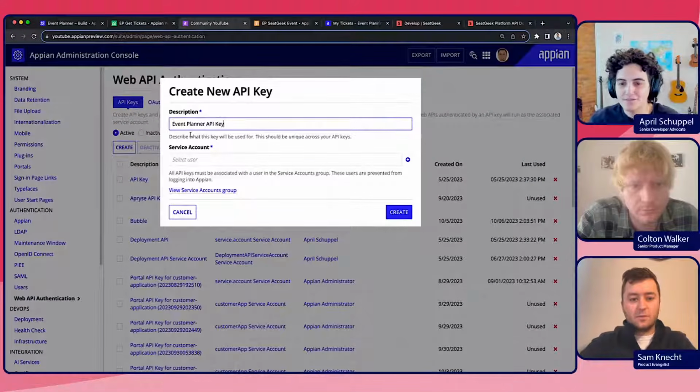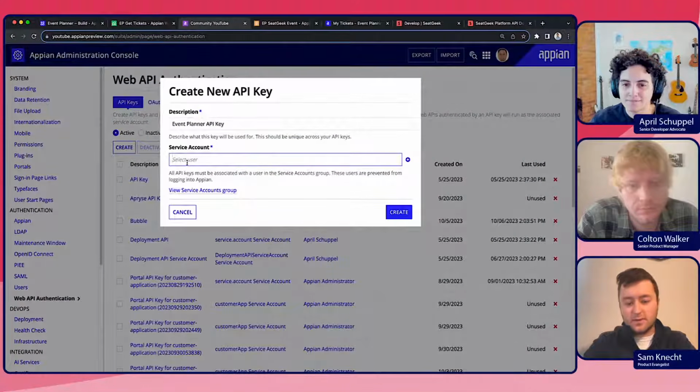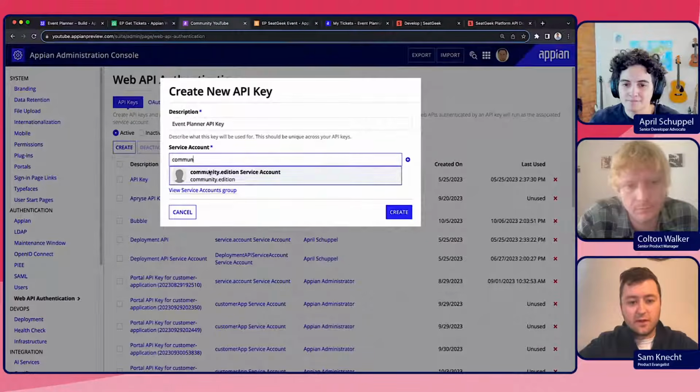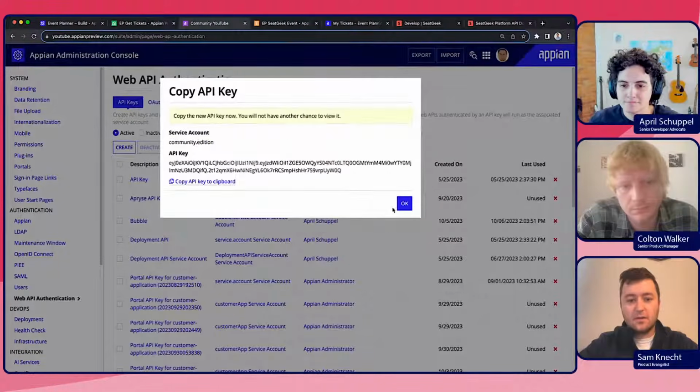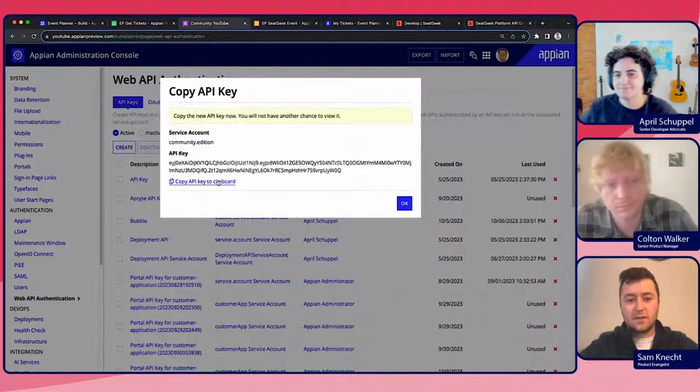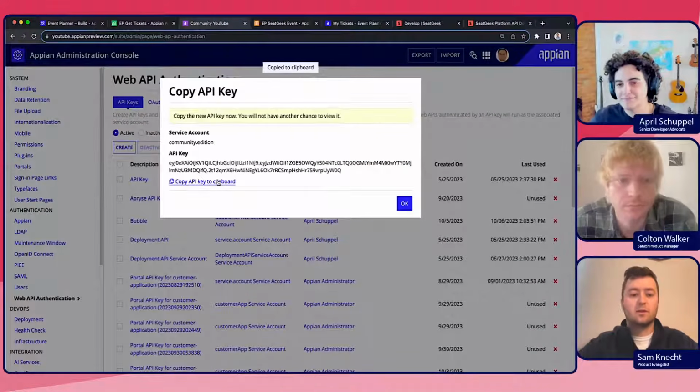So we'll just give it a pretty easy description. We already have a service account, so we will go ahead and create that. And then again, it gives you the warning that you are not going to be able to see this again. So let's just copy it to our clipboard with the link here.